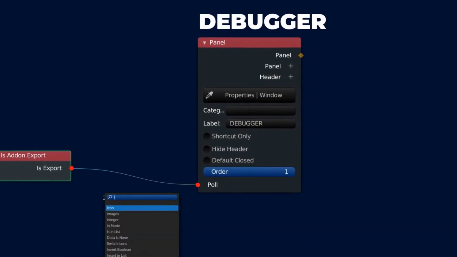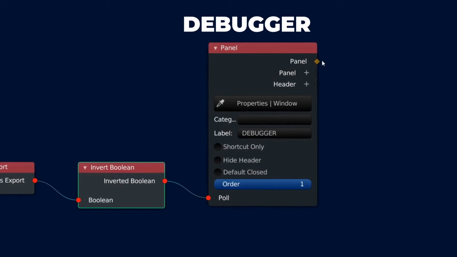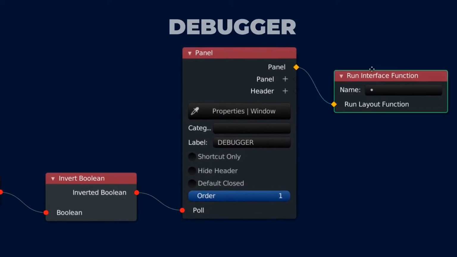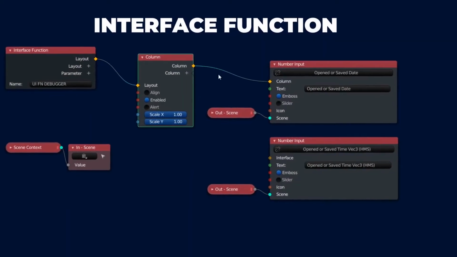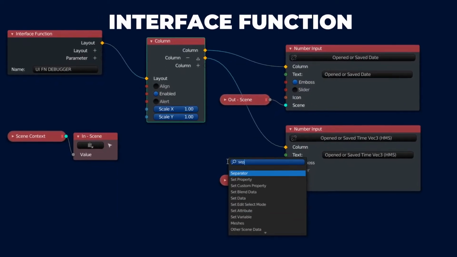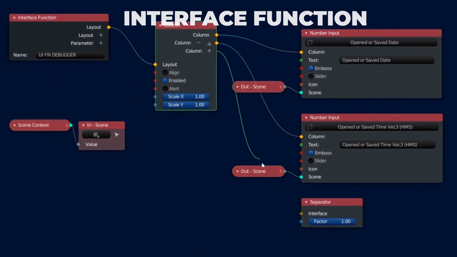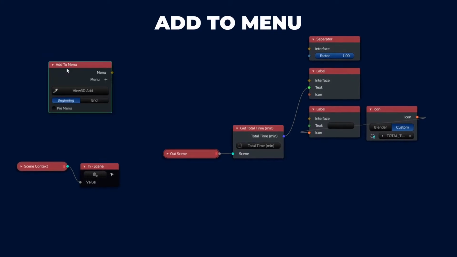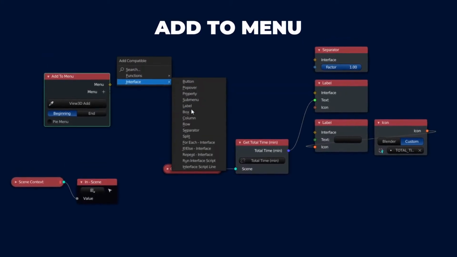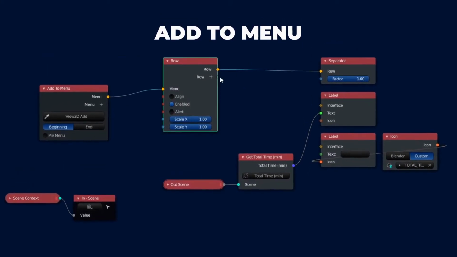Welcome back to part 5 of this video series where we cover creating a debugger for your add-on that's invisible to your users, along with an interface function so that you can call in your interfaces in a lot more structured manner. We'll also cover adding an add to menu and organizational techniques to make your add-on a little more clean for the UI. Let's jump right in.